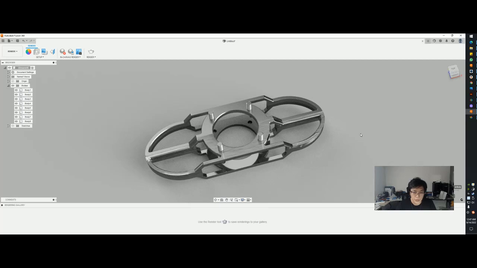You have the render view. So this is my version on Fusion 360.